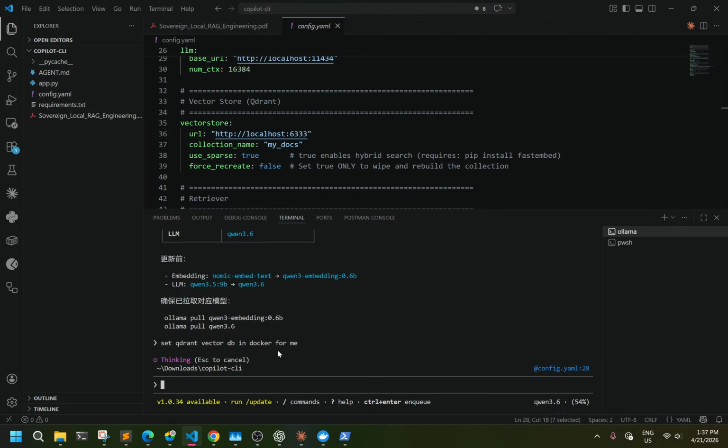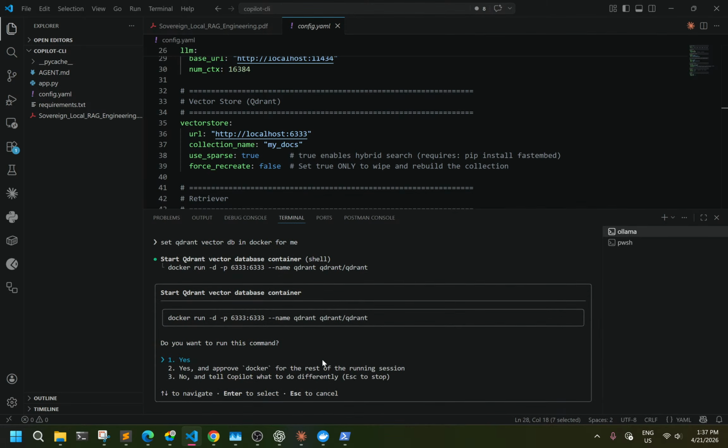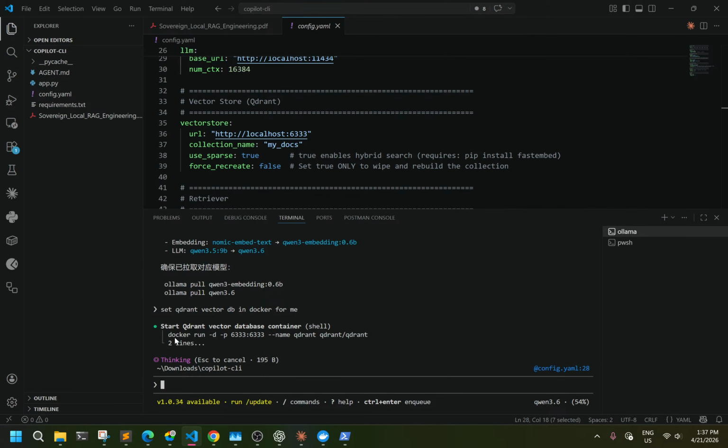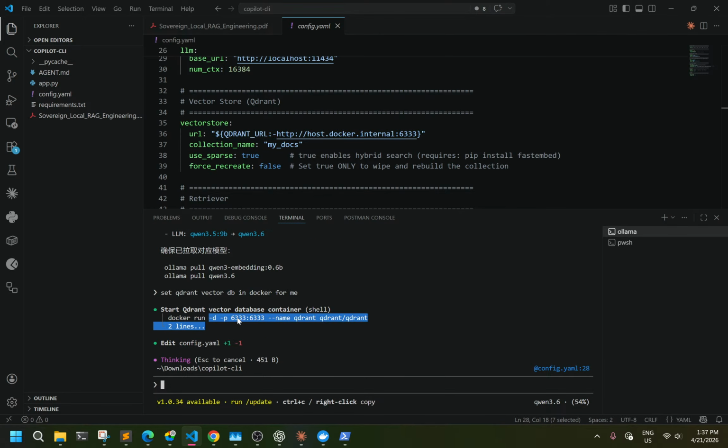And also one more thing you will notice here, whatever file is currently opened is automatically attached in its context. Okay, so I want to approve here the Docker command, and here it has started. Docker run -d, where -d means detached mode. Thereafter it has started the Qdrant vector DB.